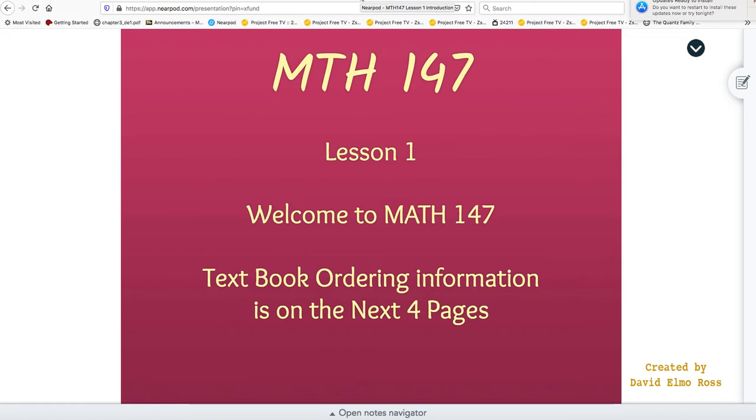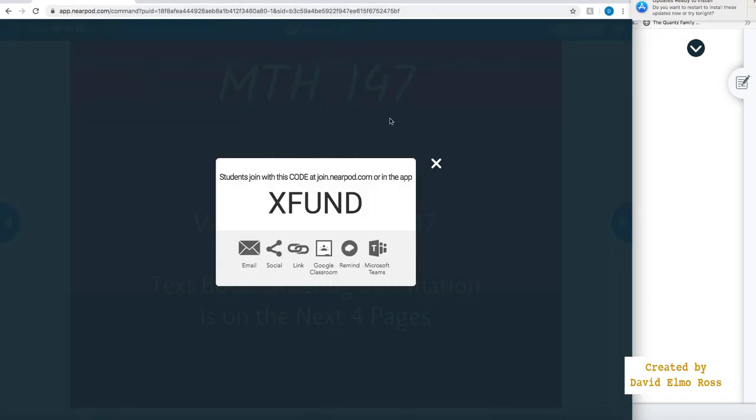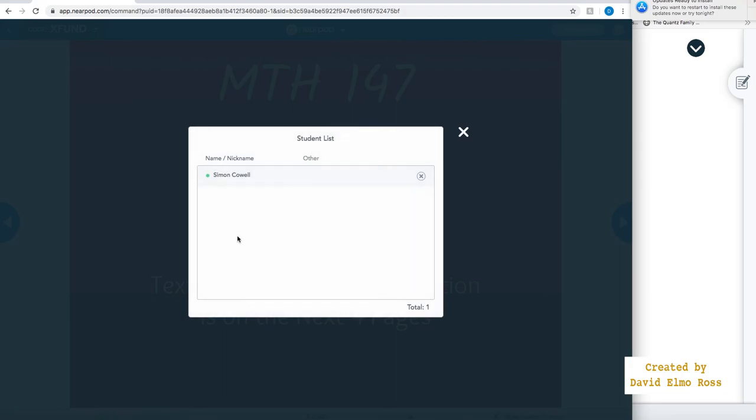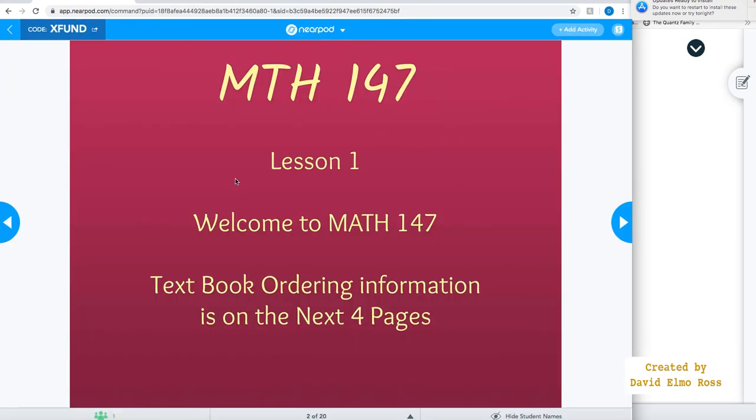Let's take a look at what the teacher sees. And so here's the teacher, and he's going to hit the X at some point. Still up at the top will be the code. But down here we're going to have a number, and I'm going to click on that, and I can see that I've got one student right now named Simon Cowell. And the teacher, if he doesn't like you, can remove you from the list or just let it go. So make sure you pick a name that's not really bad.